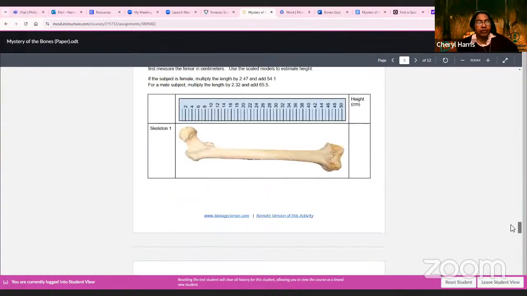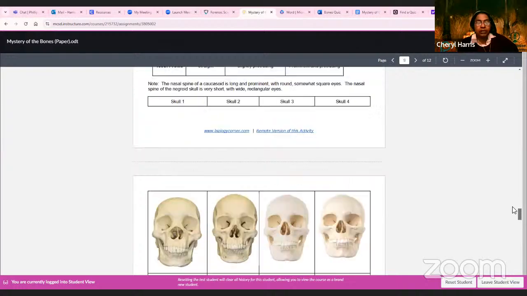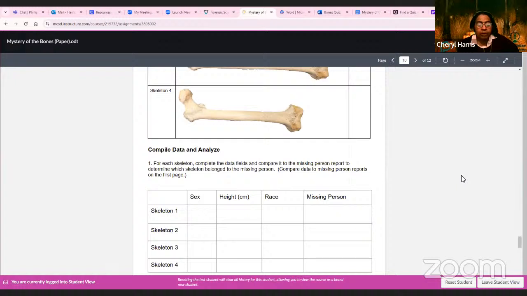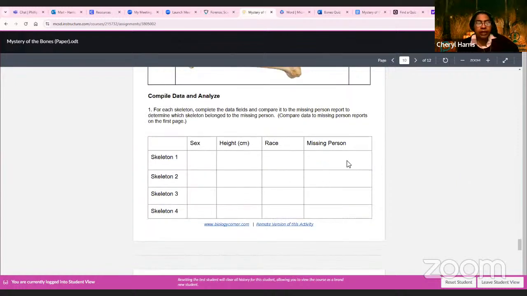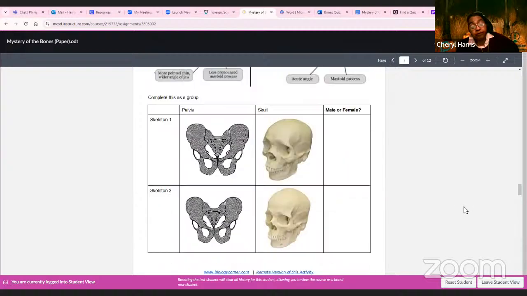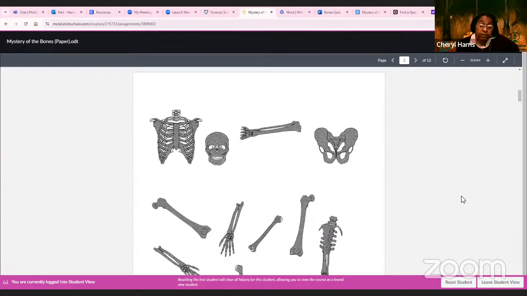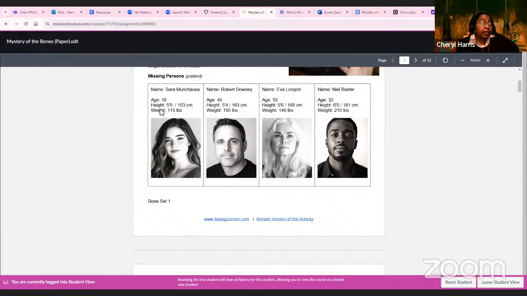They give you this information here so that you can measure the bones against it, and notice that the measurements here are in centimeters. Based on that, you need to be able to give the sex, the height, and the race of the skeleton, and then identify who that skeleton belongs to. They've given you age, height, and sex up here, so make sure that the remains you found match this information.